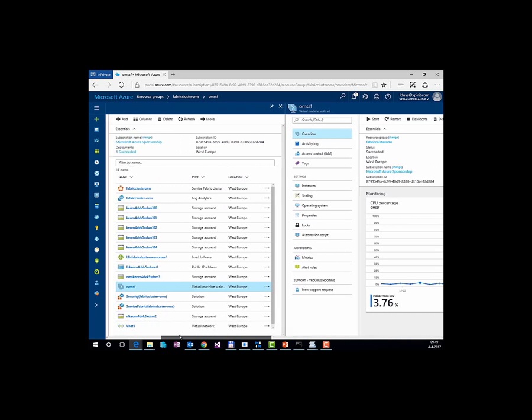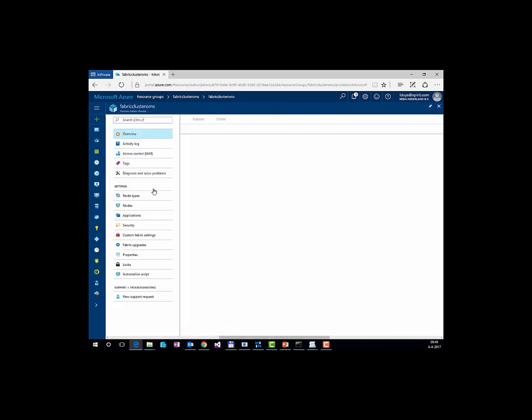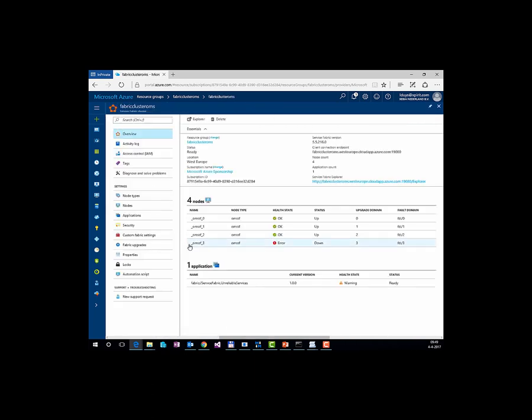If I go to the Service Fabric resource, you can see that my cluster now has 4 nodes, although one is still in error, and this is because it is just being created. You will see that after some more time, this node will become healthy and ready to start running services on.